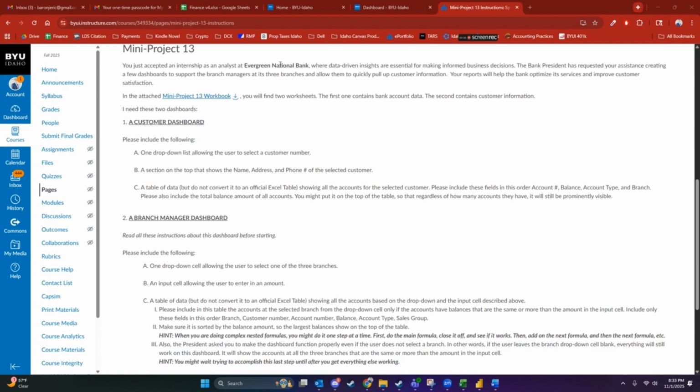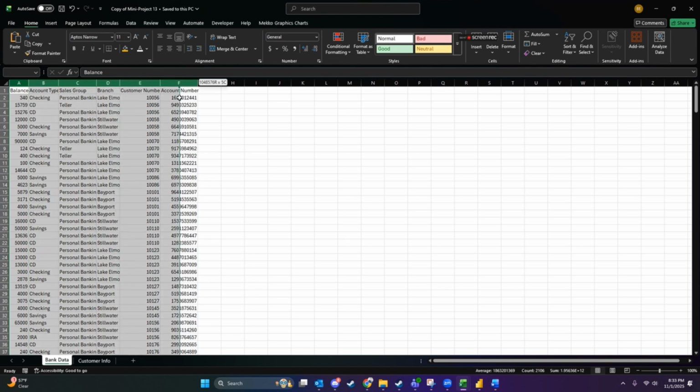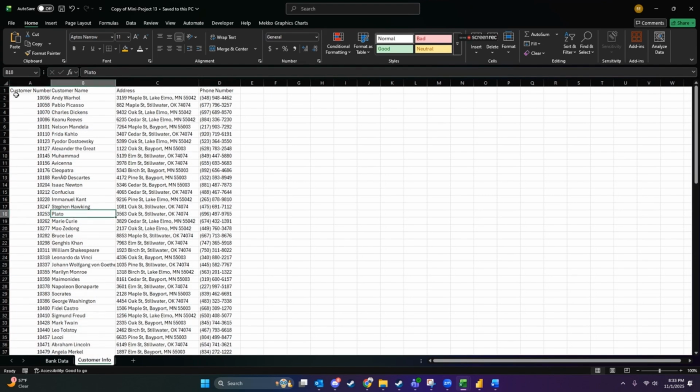In the attached workbook, you'll find 2 worksheets. The first one contains the bank data. This is your bank data, so it's like a checking account data. And then this is customer info. Okay.